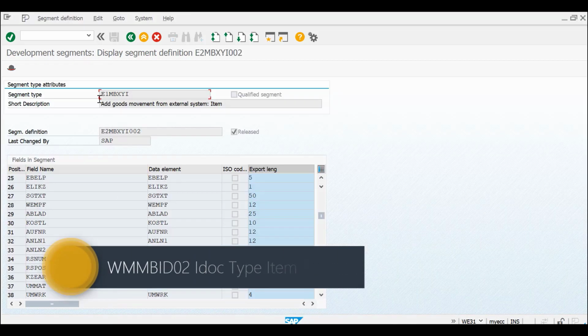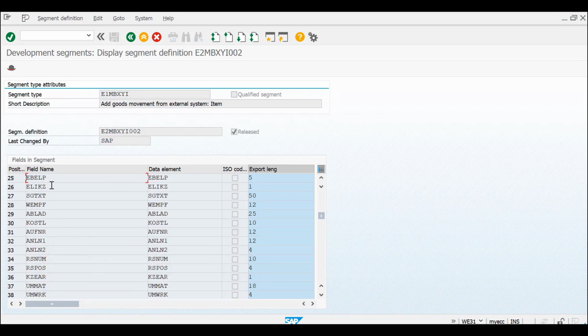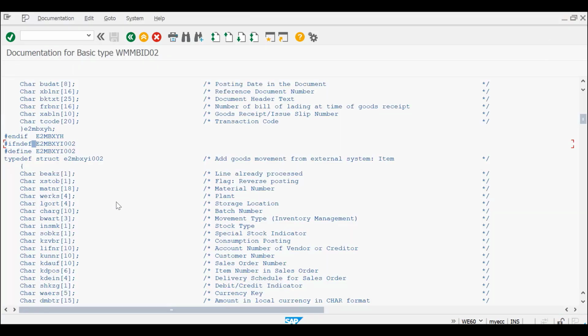This is your item level XYI. So all the fields you can see here, EBELP, EBELN, this is your document number, your document line item. So all these things you're having here, and you can also see the documentation of it. For example, what is SOBKZ? This is a special stock indicator. For example, if it is consignment, it is K; if it is going to be subcontracting, then it would be O, etc.